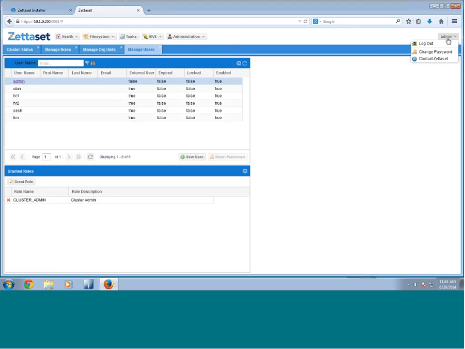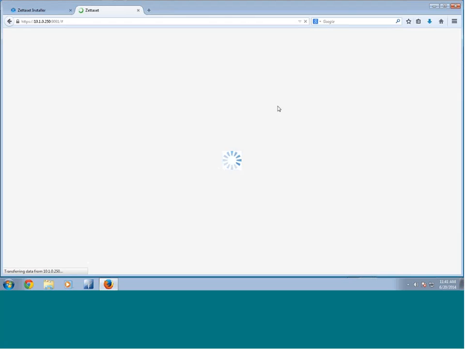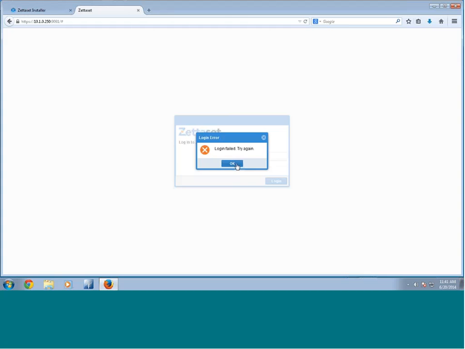So what I'm going to do now, since I'm an administrator and have overwhelming privileges across the cluster, is log out and log in as a normal user and show how our MapReduce UI and our Oozie UI extend to the normal user. This user belongs to multiple organizational units.